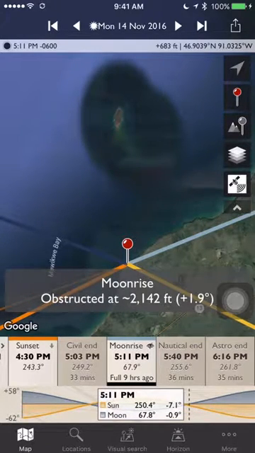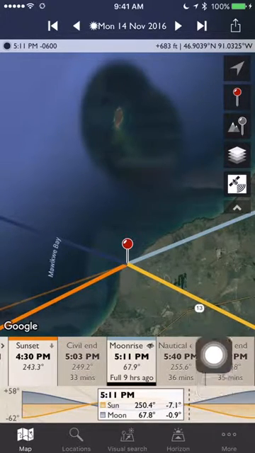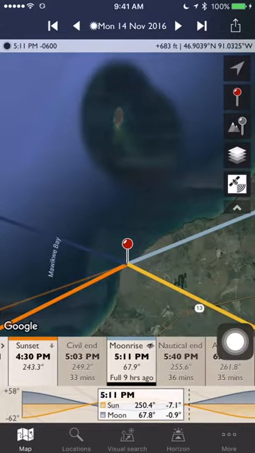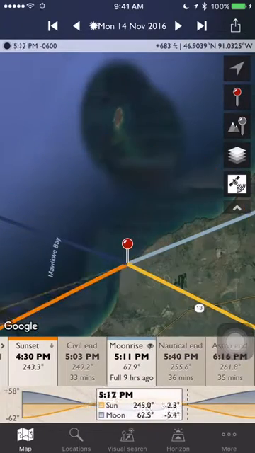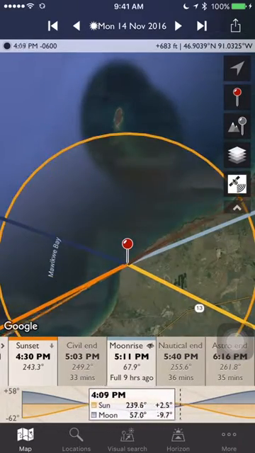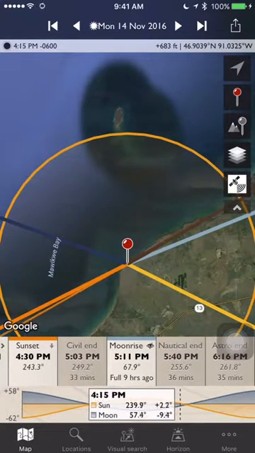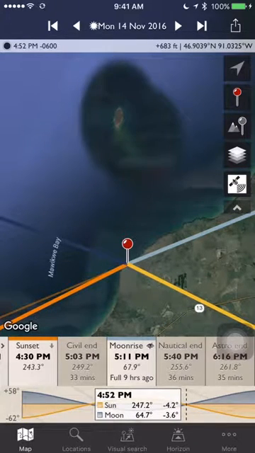So the next feature we're going to look at is right down here, and this moves. I'm just going to move it, so we can move this with our finger, and it goes through the day, forward or backward, and you can see there's numbers that change for the sun and for the moon on the left hand side by the sun and moon, and then on the right hand side.